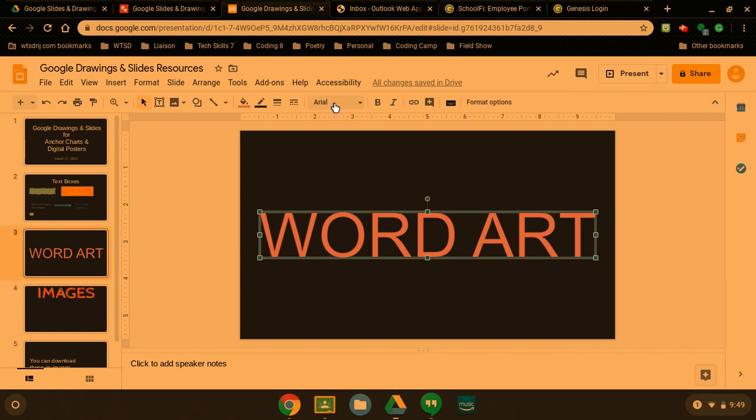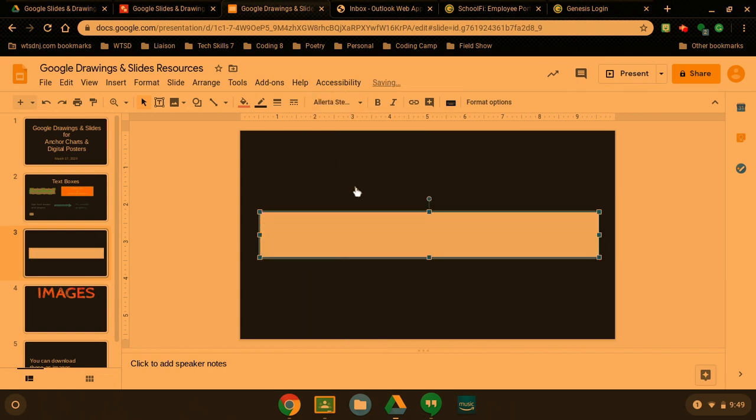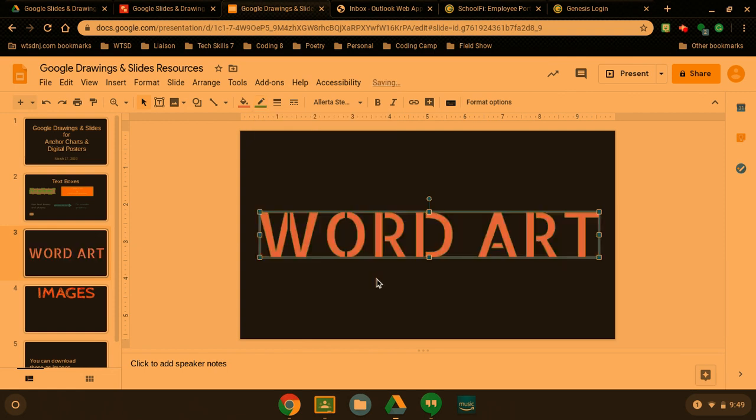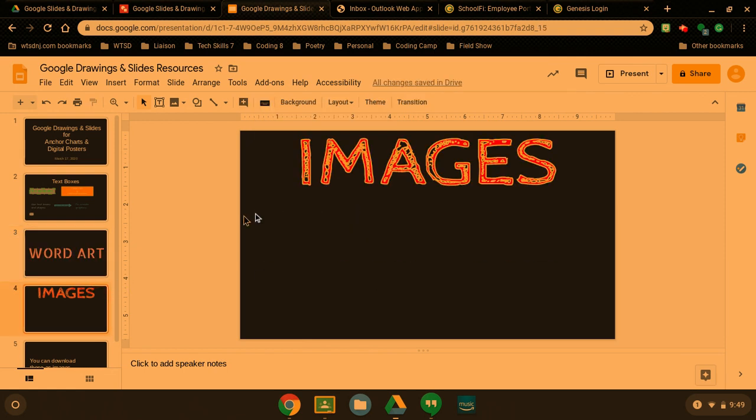So with the word art, you can use any of the fonts. All right, you can play around with colors and stuff like that. So like this, for example, was created using word art. It's just this font. Looks really cool when you mess around with the borders and the fills.